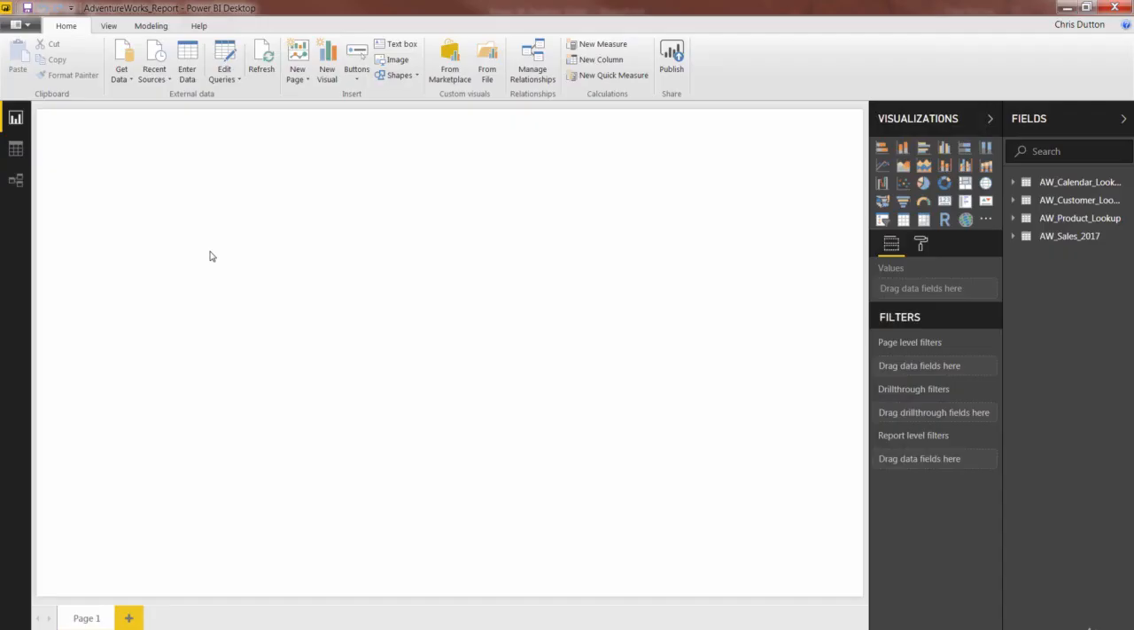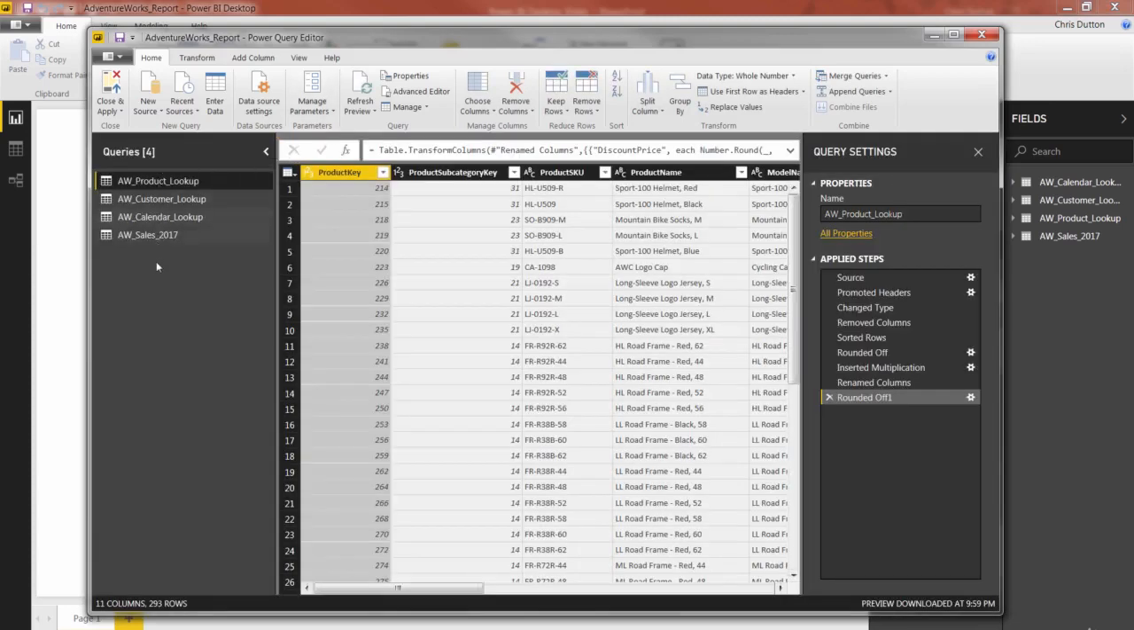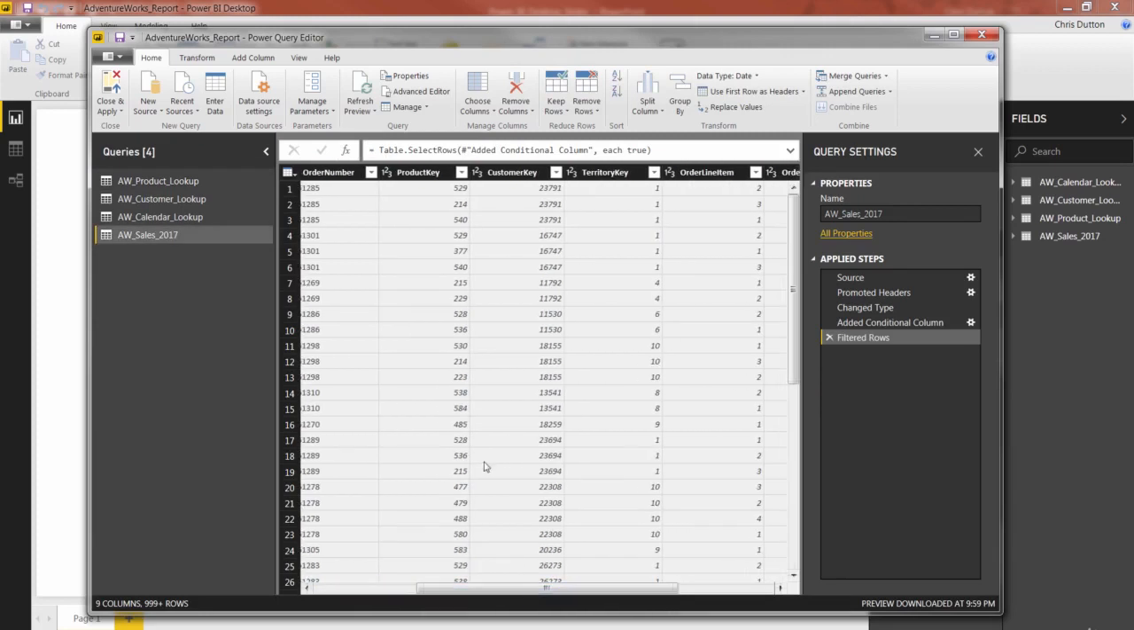So back in Power BI, I'm in my AdventureWorks report. Instead of adding new data, I'm going to edit my queries to jump into the query editor. Got my 4 connections, my 4 tables here. I'm going to dig into my AW Sales 2017 data, which contains daily sales records broken down by product keys, by customer keys, by territory keys. So this is a good candidate for using these grouping or aggregation tools.